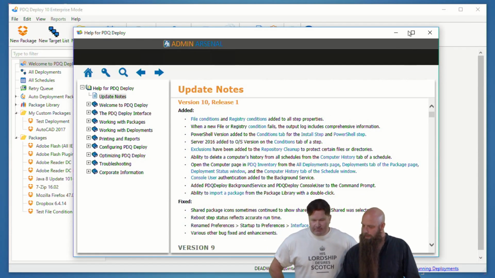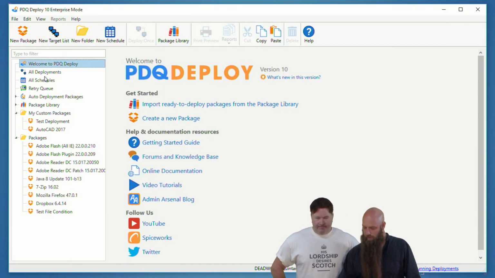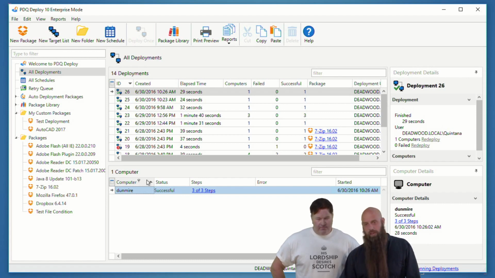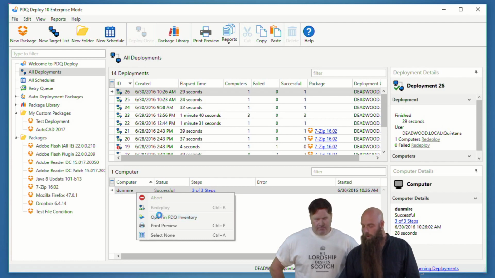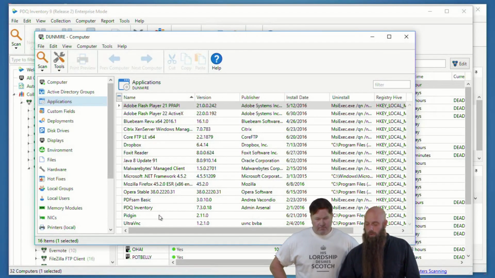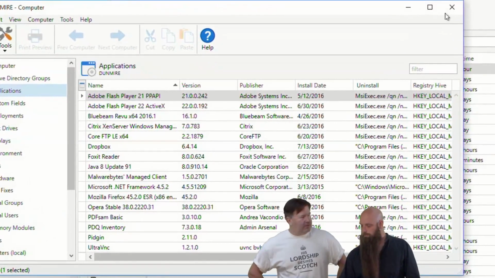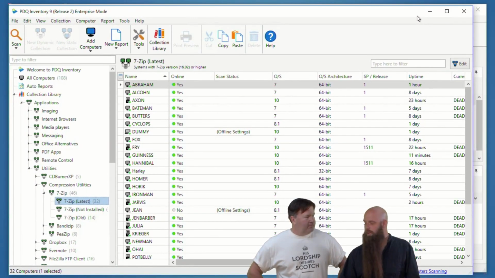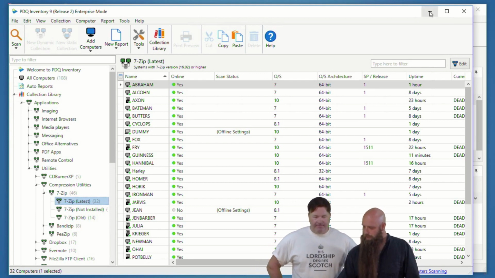Let me just go to All Deployments here real quick. You see Dunmire right here. From a deployment window, and there's several windows where you can see this, you can see the computer name in Deploy. If you have Inventory, you can right-click and say Open in PDQ Inventory, and it will open up that computer. You can see the applications on it. That's been a request out there for a little while: we use both, is there any way we can do this? It's a new feature in 10.